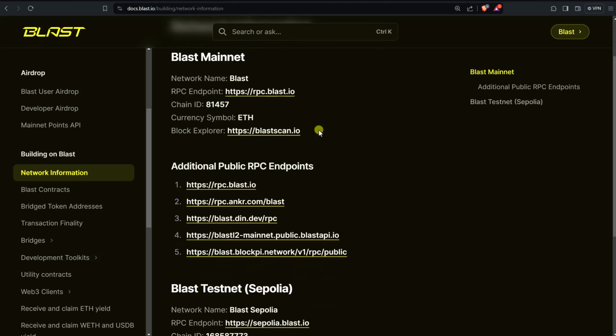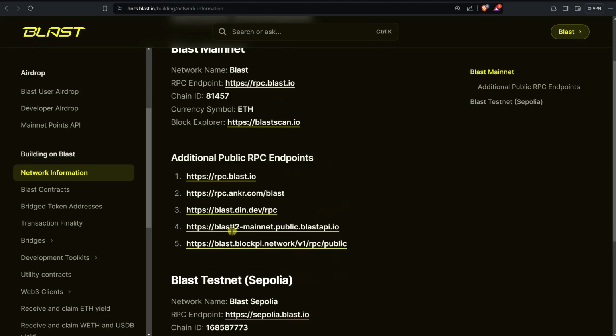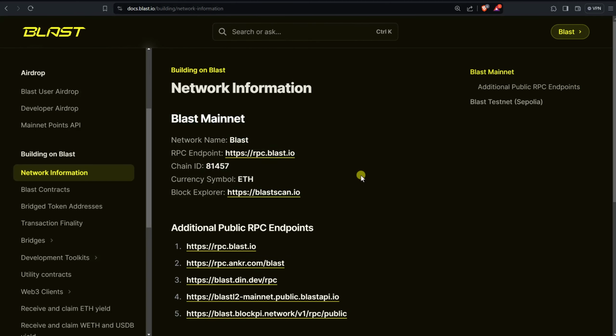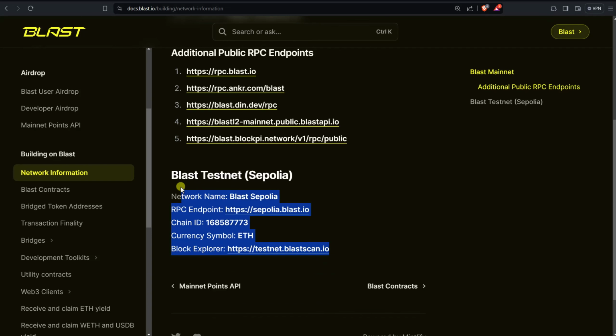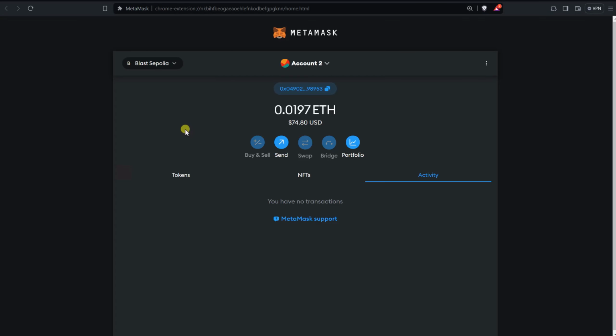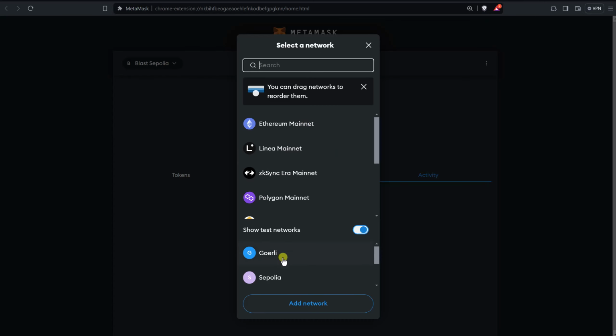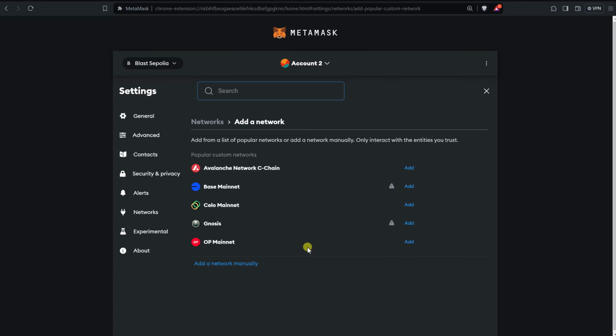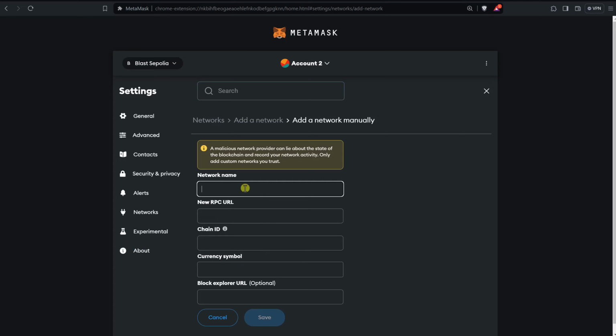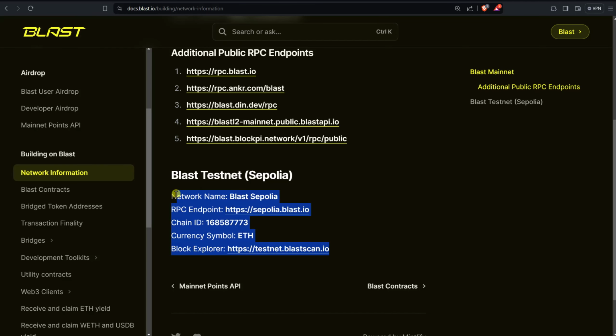So we are going to work with the testnet, but the process is similar for the mainnet as well. Here is the information that you are looking for. You open your MetaMask and then press here and then say add network. Then press add network manually, provide the name, which is going to be Blast Sepolia, and then provide all other information that is present on this page right here, exactly as it is written here.